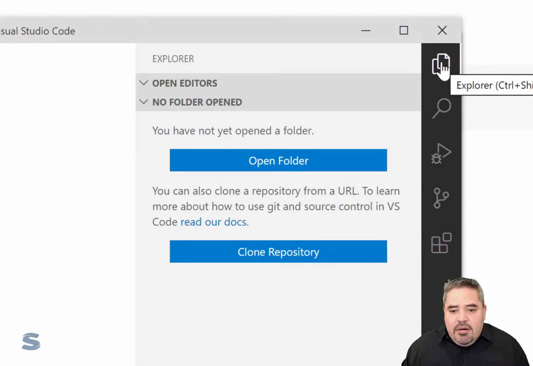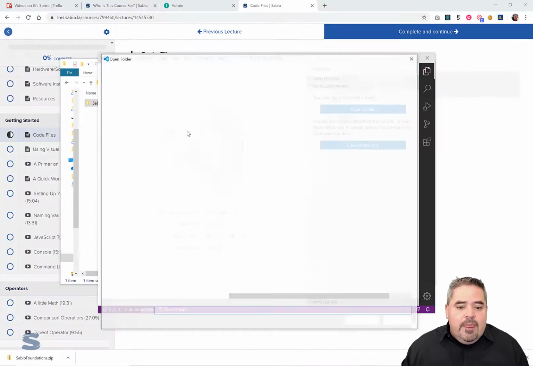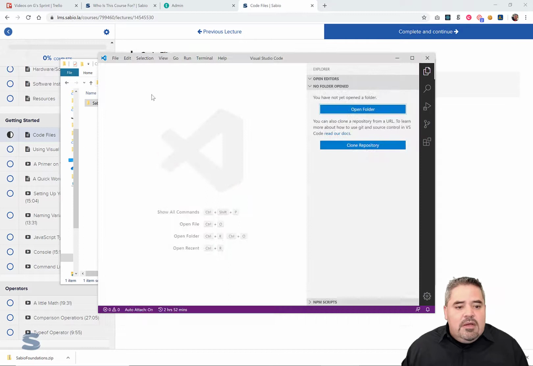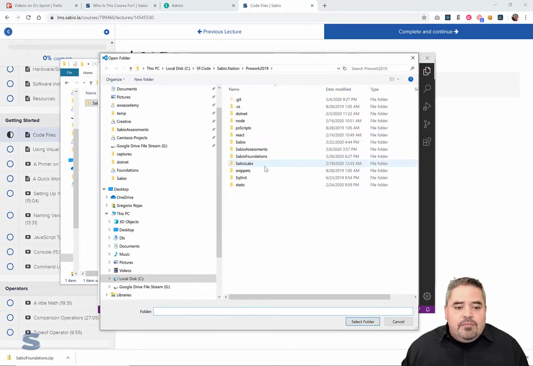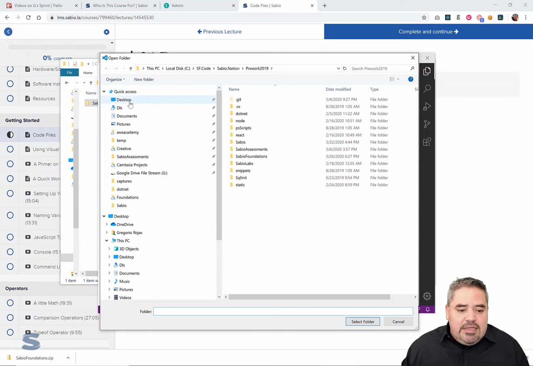So from here, you can say open folder as well, right? So you're going to pick open folder from here. It brings you the dialog box, or you say file and open folder. All right. We go back to the desktop.